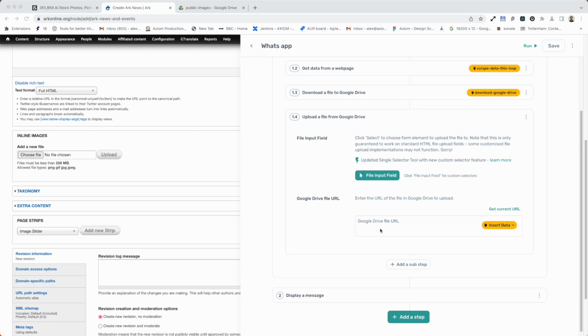Let's dive in. It's a brand new step and it's exciting because for the first time you can now upload files in the cloud from a Google Drive. This means you can run any of your automation involving file uploads in the cloud if you have a Google Drive and of course Axiom. That's cool because before you could only upload files from your desktop runner.